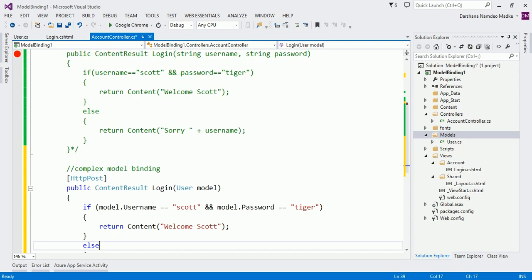Assume that you have 100 fields in your form. What do you have to do? You have to increase the parameters horizontally, separated by commas one by one, and it is very unmanageable. But if you create a model of those properties and collect that entire model, then it will definitely be a feasible and manageable solution, and it is clean as well. Okay, so let us try this. Let us run this.